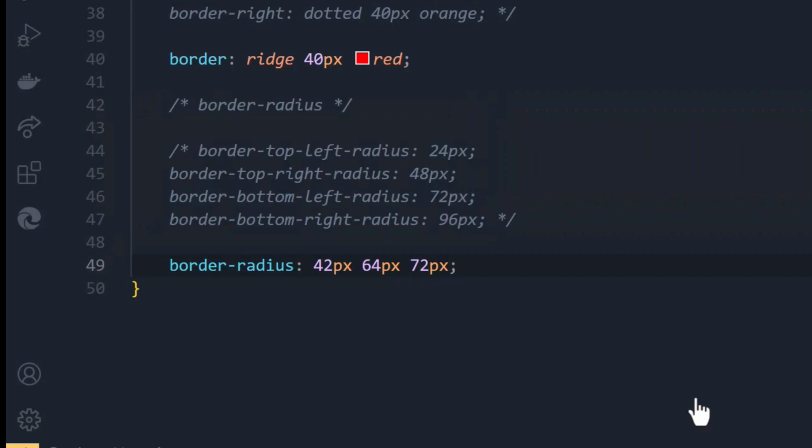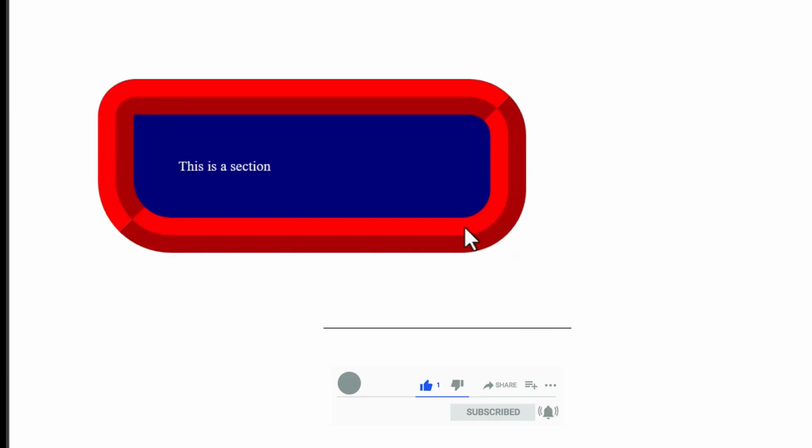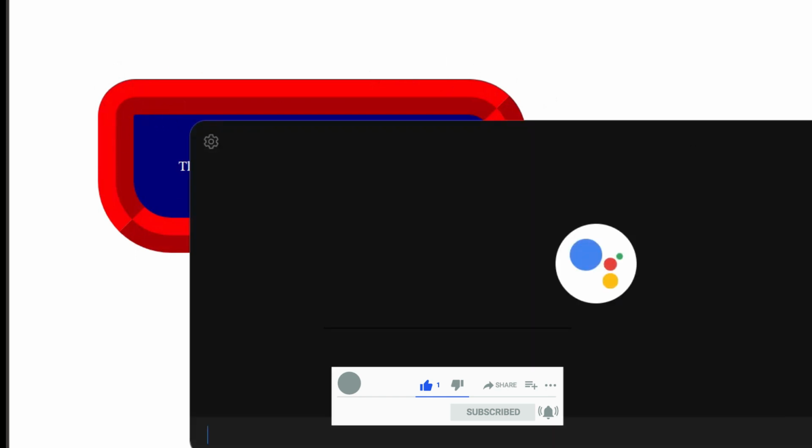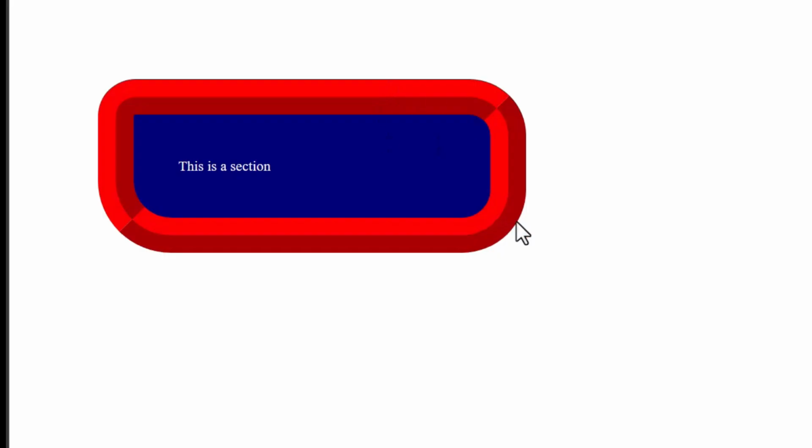And if you come and give it 4 figures, pixels, right? 42, 64, 72. I'll just give it 82 pixels. Yeah, that's okay. And we come back to the browser. Then each individual side will have its own corner radius. You can see clearly displayed here in the browser.